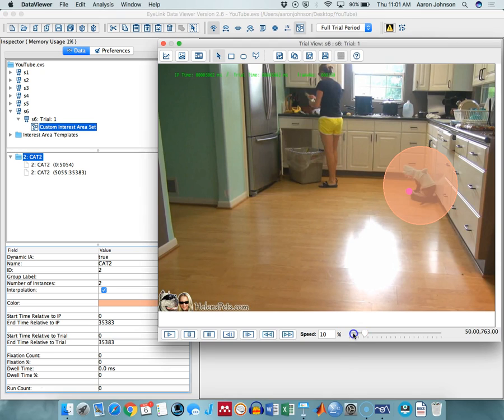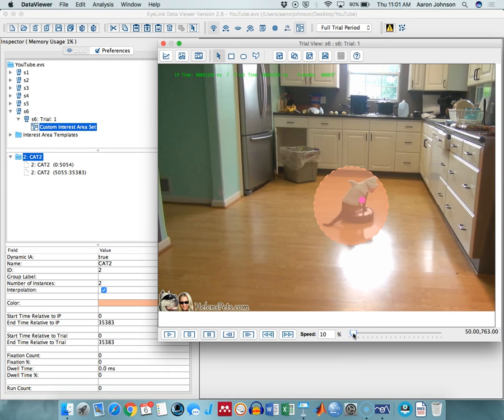What should happen now, if we go back to the original time point and I play the video, if this works correctly, is I should have an interpolation of that video, and that area of interest should move from this current location to the end location where it was, every 30 milliseconds. Let's see if this worked. I'm going to speed this back up.